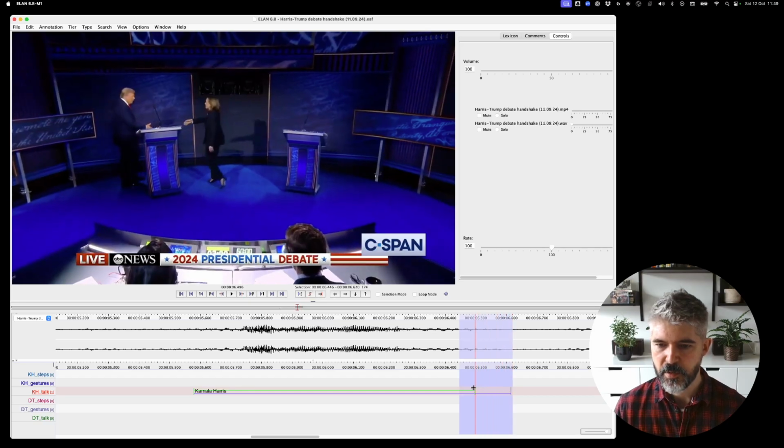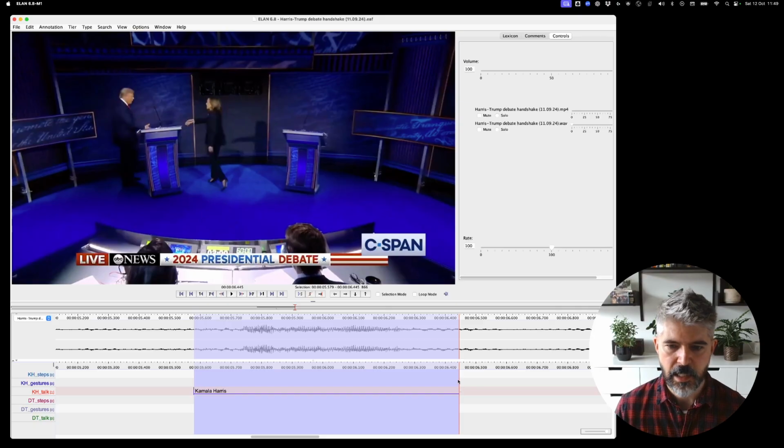And of course, if you're doing research on the timing of turn taking, you would need to be adjusting these boundaries as precisely as possible with clear definitions of what those unit boundaries should be.